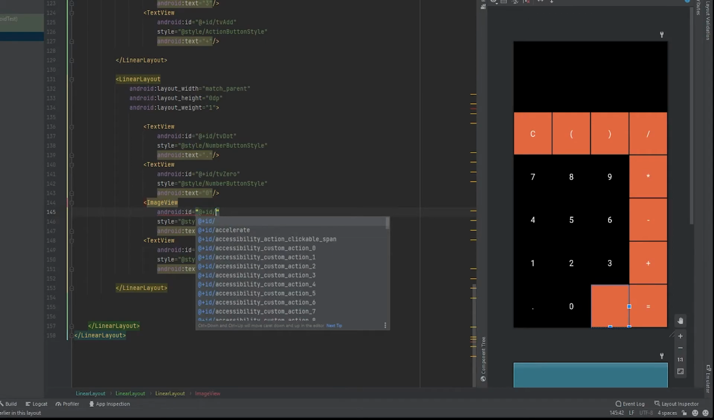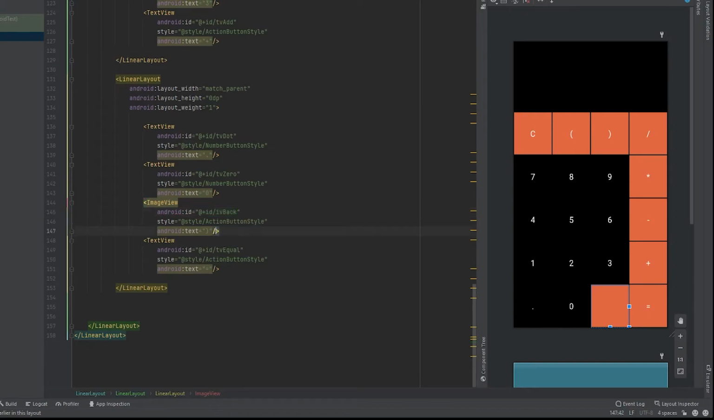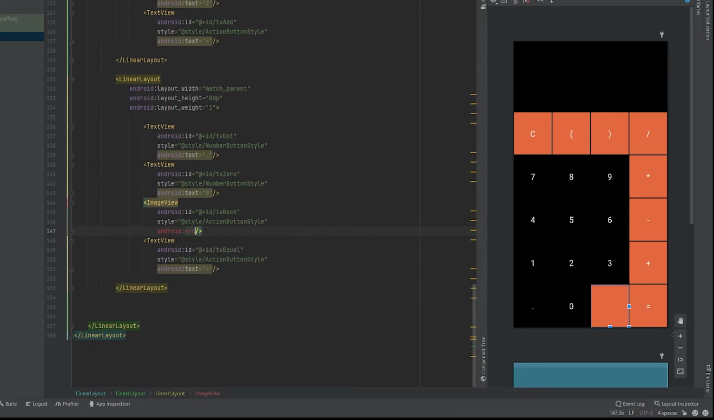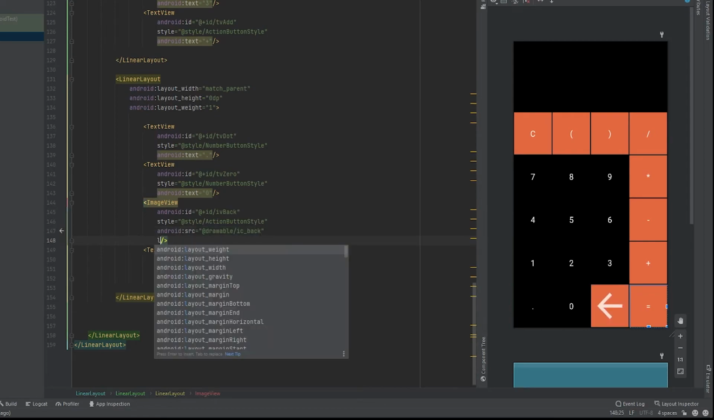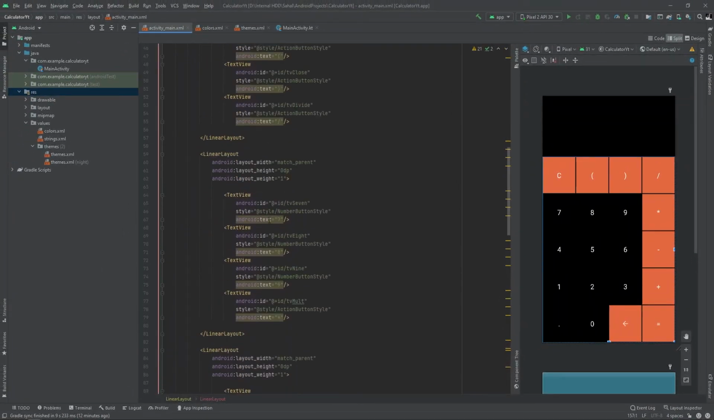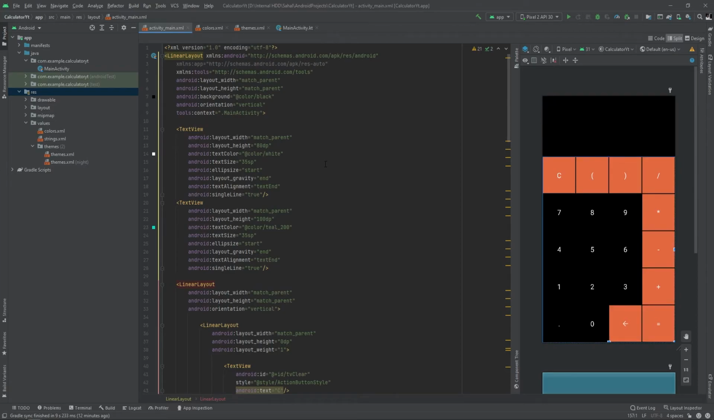And this image view, back style, and then android src is equal to ic back, and then scale type is center. So we are done with it here. So this is all about our design. Now we have to make each click work, and then we have to add this here. So that will be in our next video.